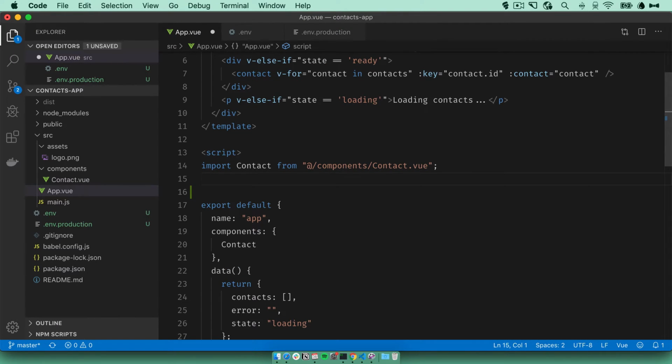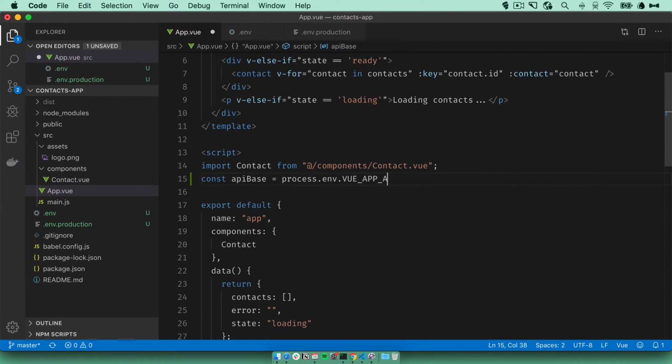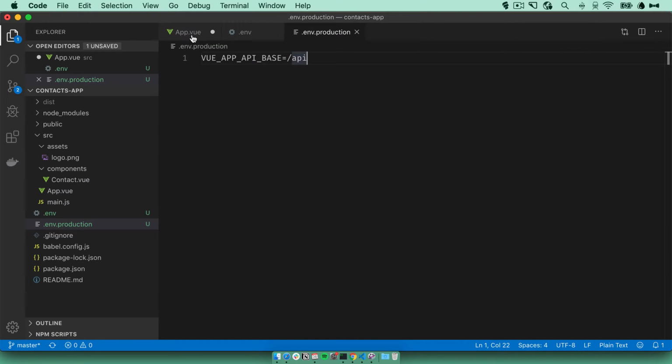Now that we've created these variables, let's use them in our app. You can use these variables as you would any environment variables in Node.js. So we can define API_BASE as process.env.VUE_APP_API_BASE. And because the development server runs as a Node.js program, this value will be available. And once we build our app to production, it will actually be turned into a constant string with the value that we set in our .env.production file.